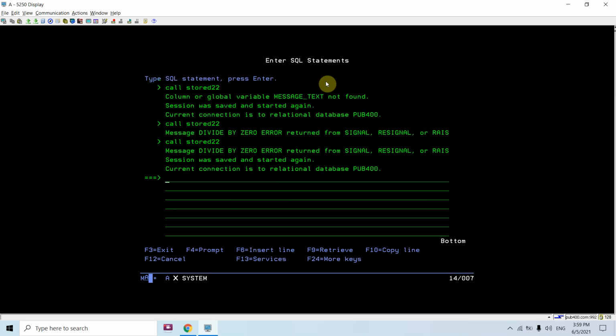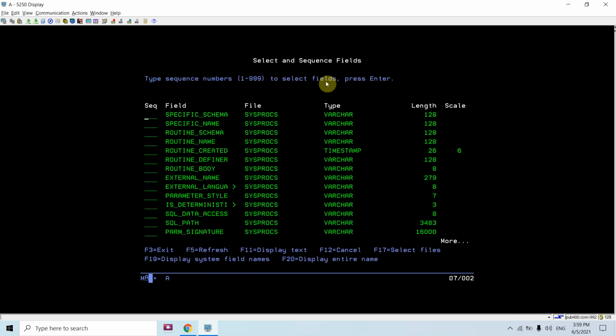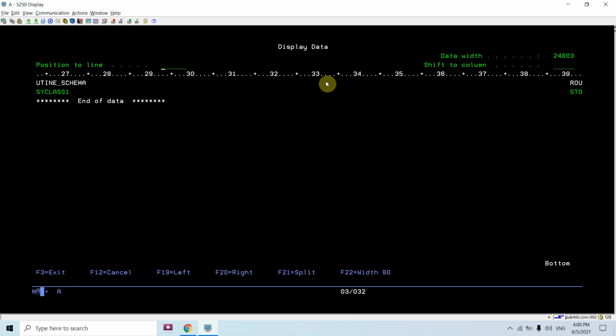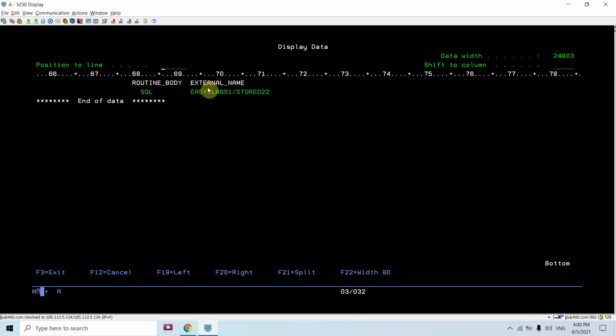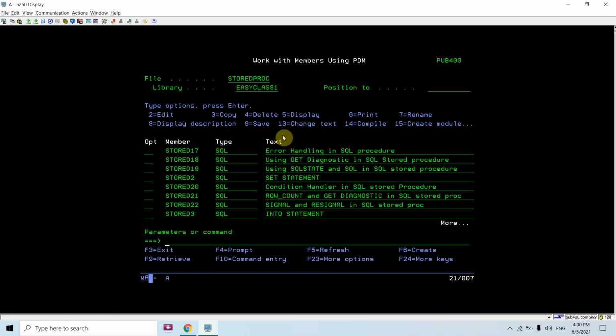Now if I do strSQL select star from qsys2 dot sysprocs, so you can also verify the same from here. You will get the external inventory which is calling the program which gets created. So that's basically referring to the specific name which you provide there. If you do not provide, the system will handle that. So system will use the specific keyword to generate a unique name for that.